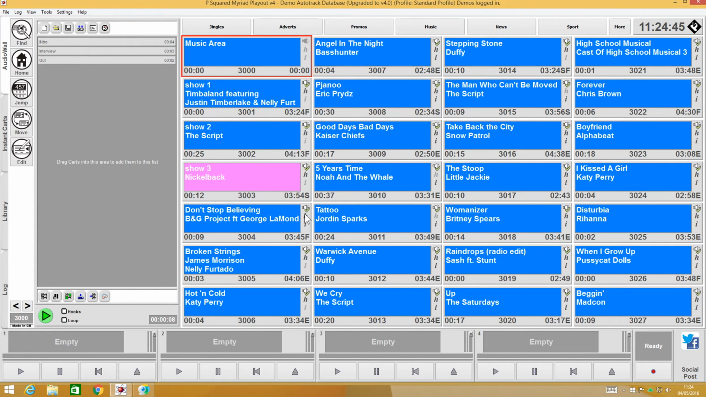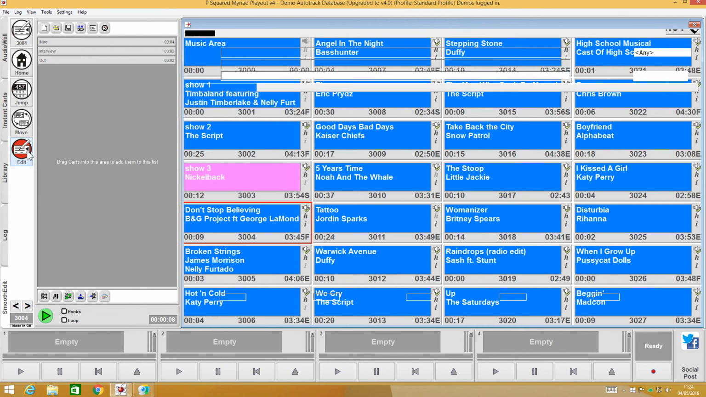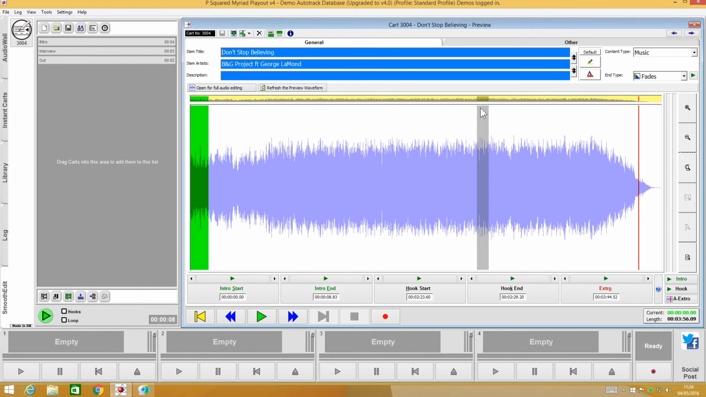Now, what we're looking for here is songs with a hook set, and that is indicated by a little H on here. So if I look at this, Don't Stop Believing, this bit here is what we call a hook. And if I play the hook, which I'm going to do here, okay, so it's just the most recognizable part of the track, and you can tag the hooks in Myriad to actually use them in this way.